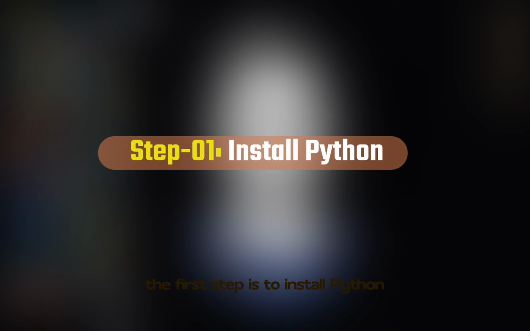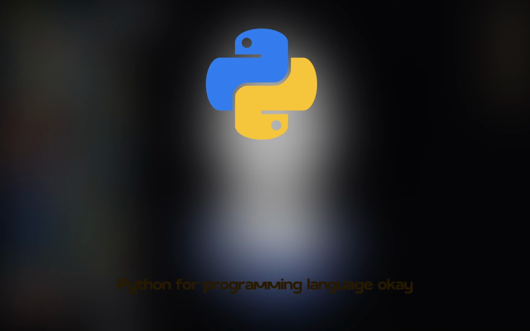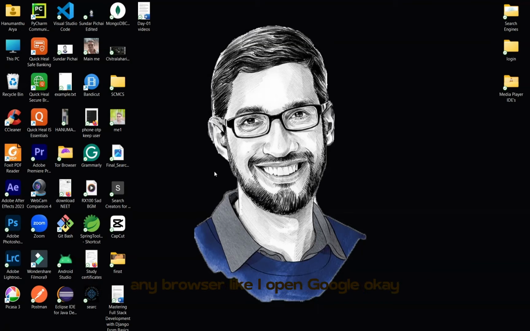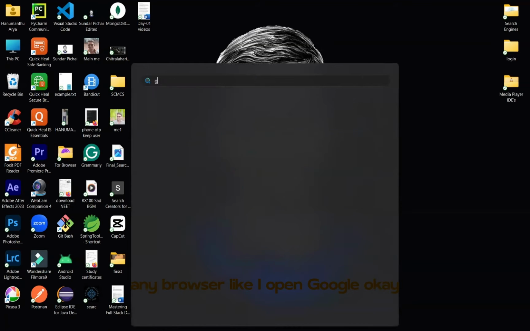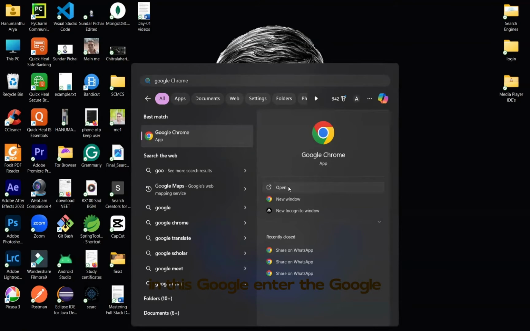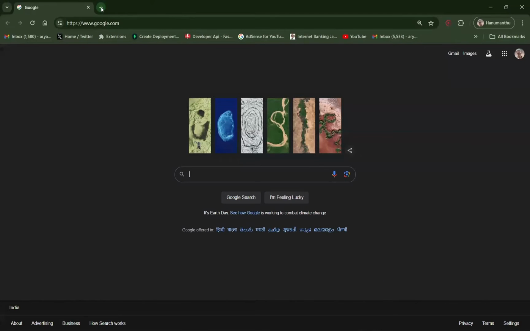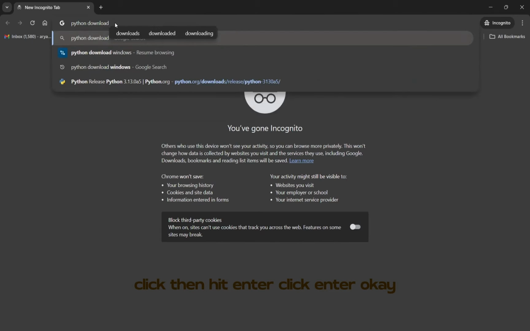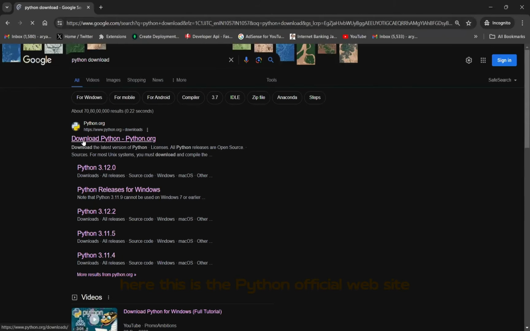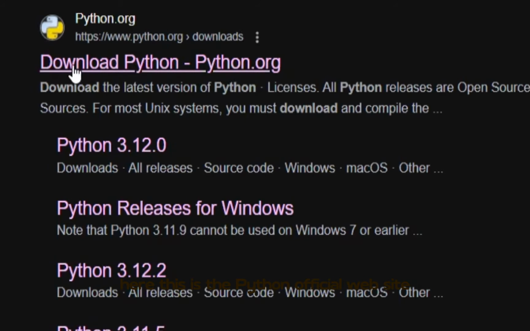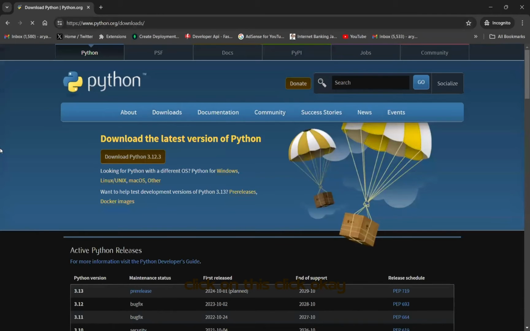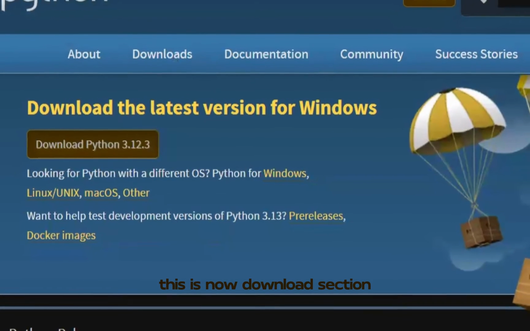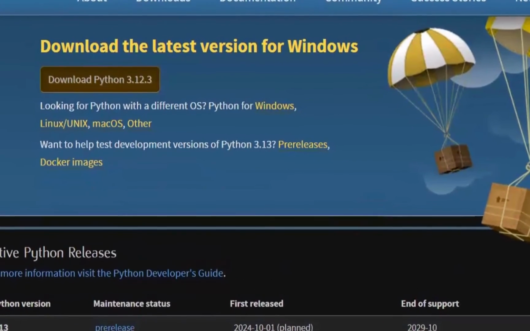The first step is to install Python, which is a widely used programming language. Open your browser, any browser, like I opened Google. Search for Python and hit enter. Here is the Python official website. Click on this, then navigate to the download section, and choose the appropriate latest version.